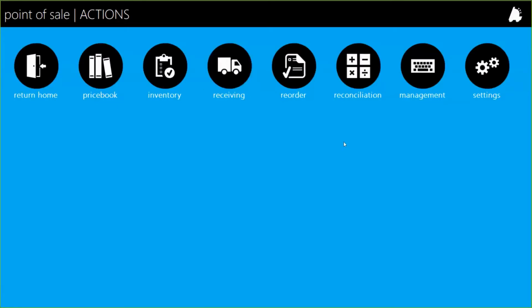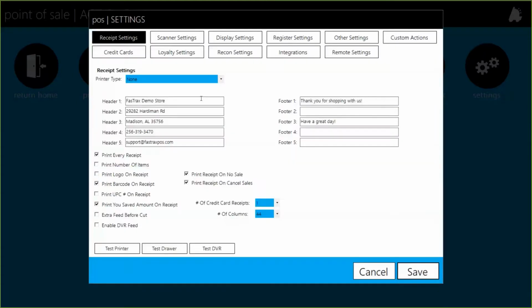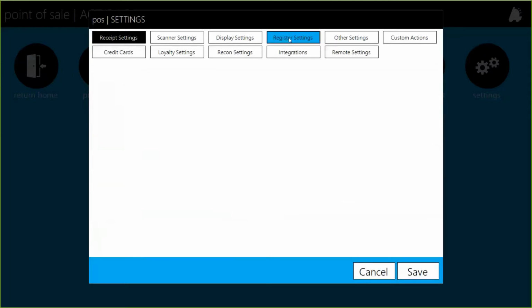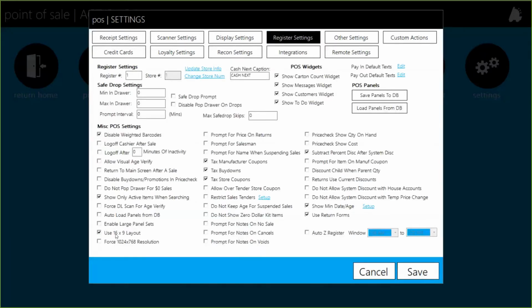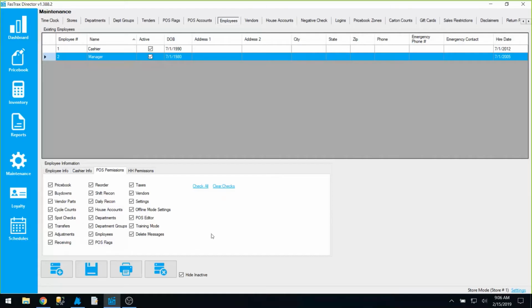If they have the settings checkbox checked, then they can go to Settings, and then you have the option to go to the Settings here. So the setting we want to look at is under Register Settings, and it's the U16:9 layout checkbox. I have mine checked. If I disable that, which I'll go ahead and do, we'll see how that changes everything.